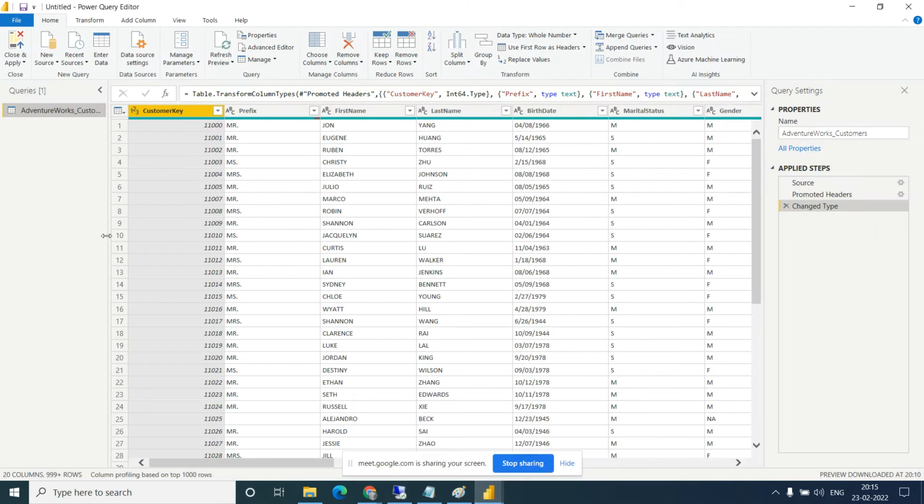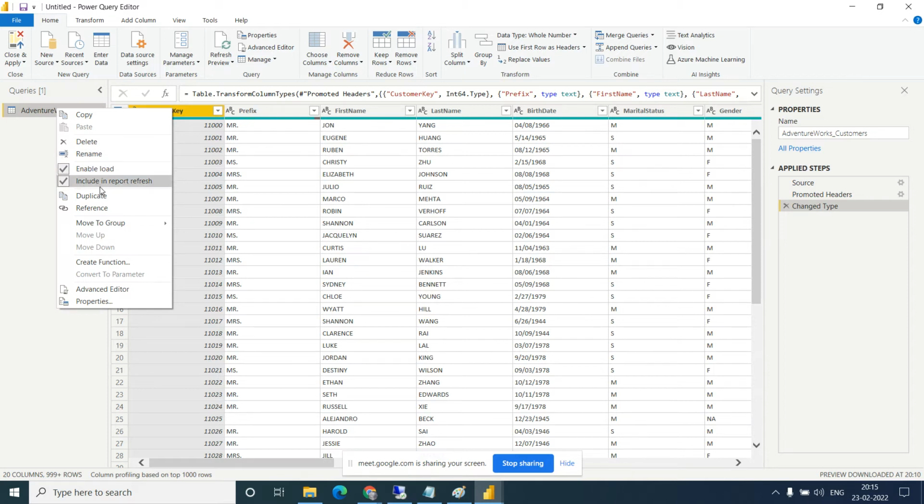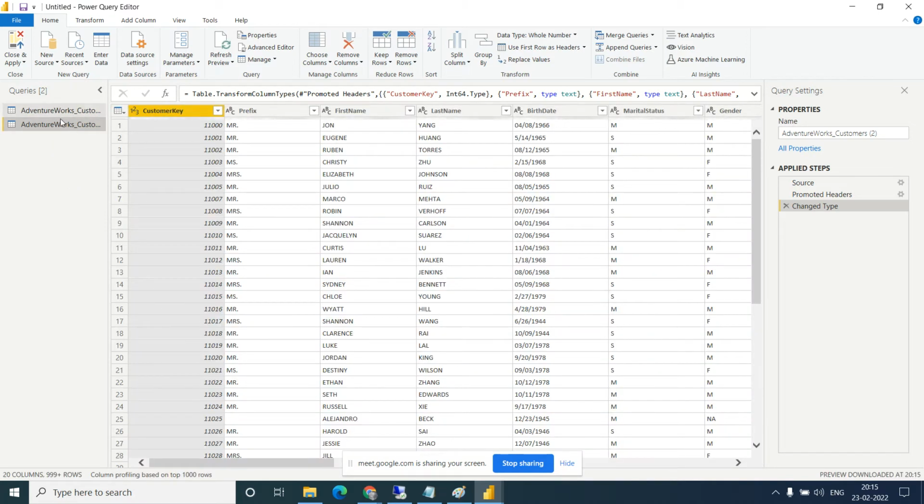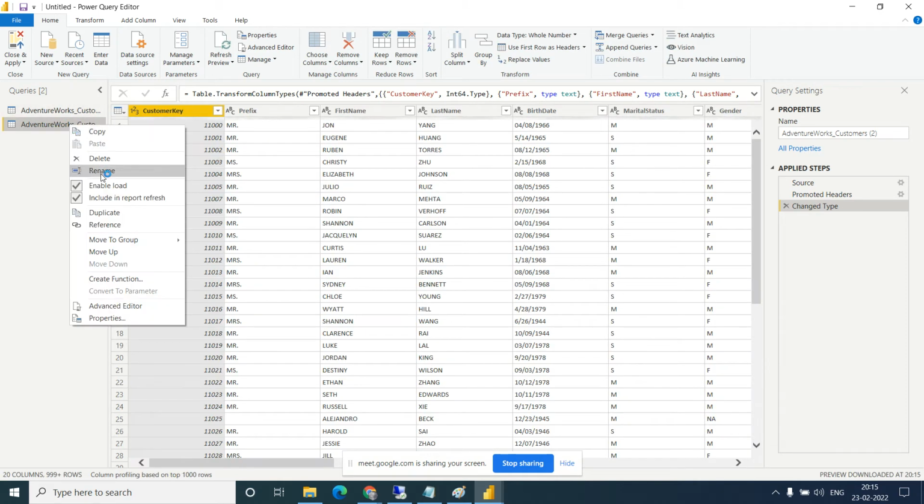So in the left side, this is the Queries pane. Let's say you want to make a duplicate of the same table. How to do this? Right click on it, click on Duplicate, and you will get a duplicate table available here. Let me just delete this.